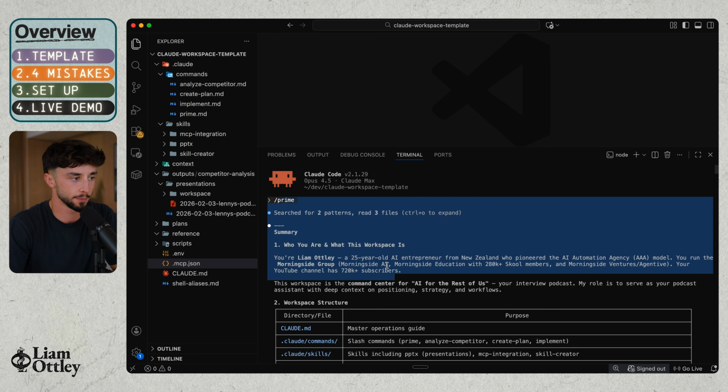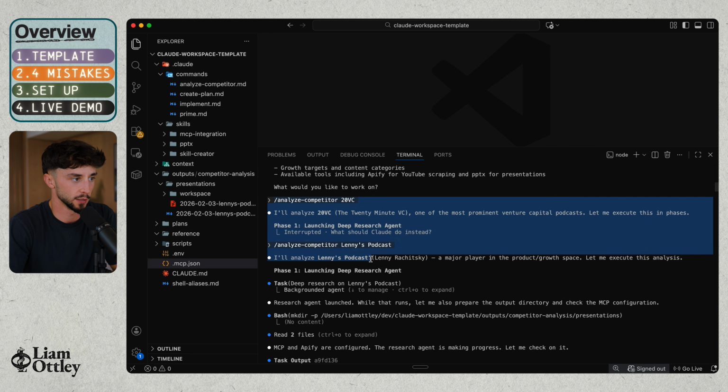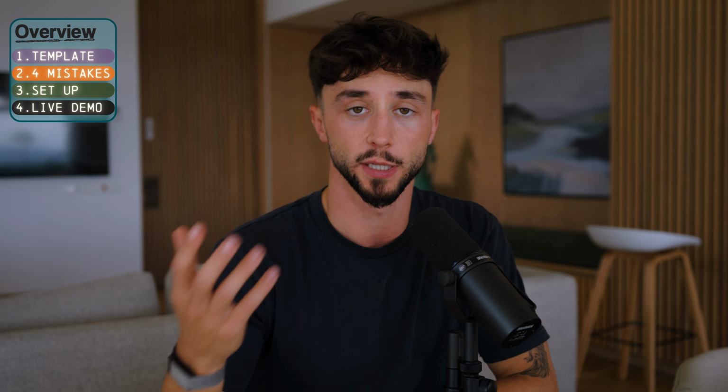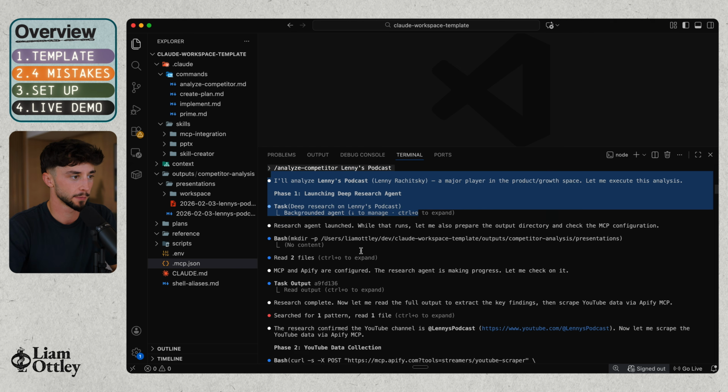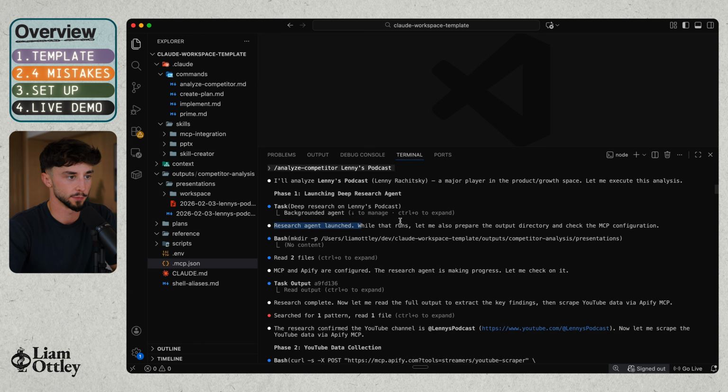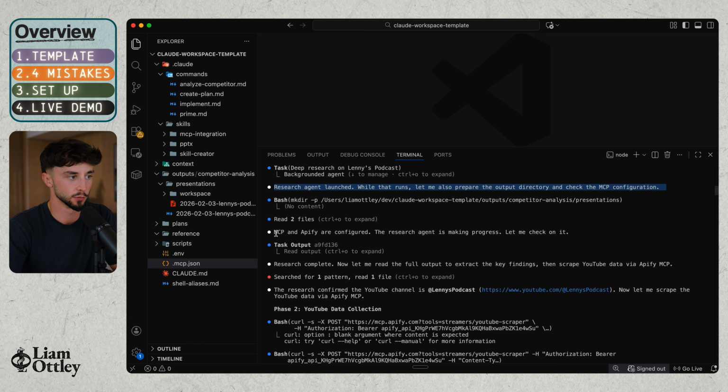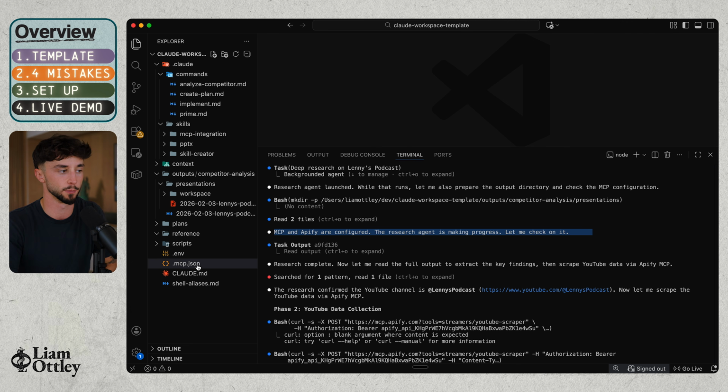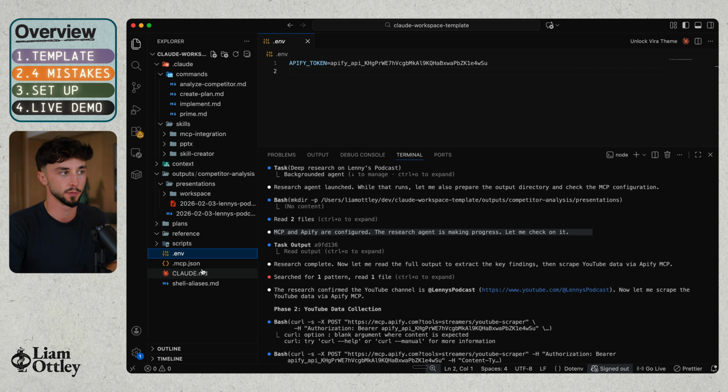So we ran the prime. It started the deep research agent. It was searching the web for any information about Lenny and his podcast. Deep research agent came back. Then it's going to prepare the MCP integration, making sure everything's all good. The MCP and Apify is ready to go. I did have to play around with the Apify API key, so I highly recommend, I'll leave it in the template for you guys, but here in a .env file is where you can put your tokens. And this is going to be a sort of persistent place for you to store all your API keys so that your Claude Code agent can grab the information from there when it needs it.